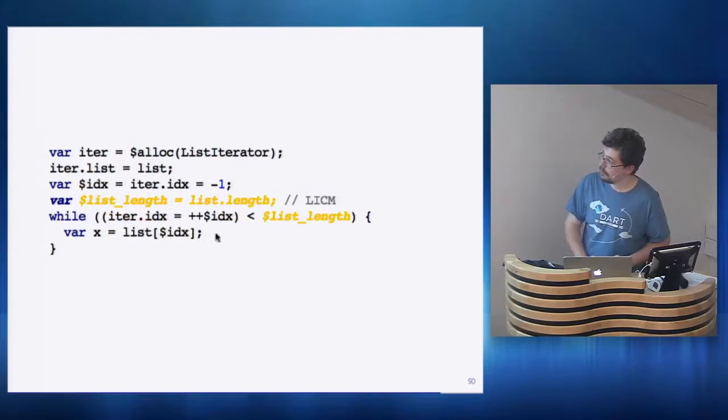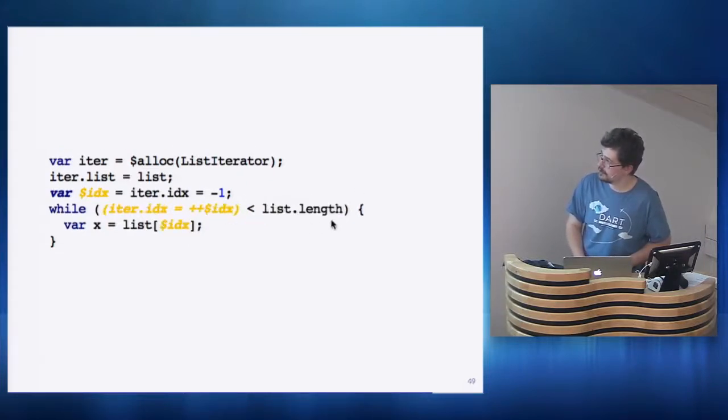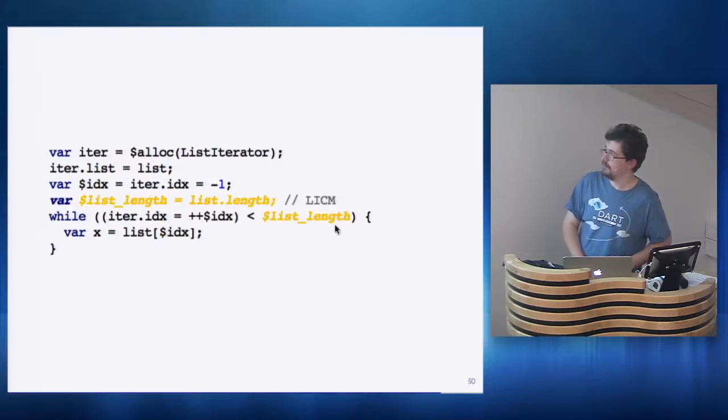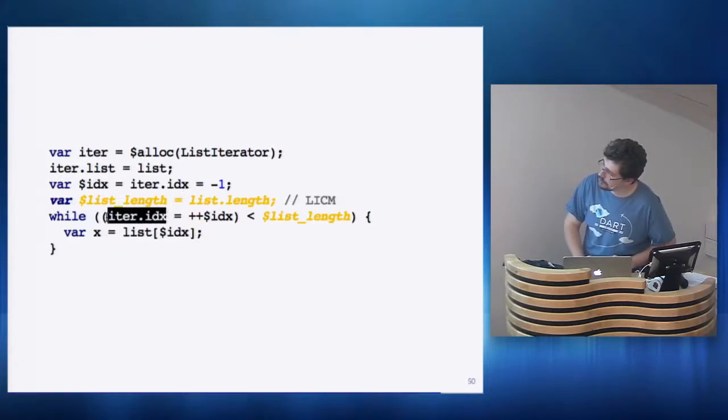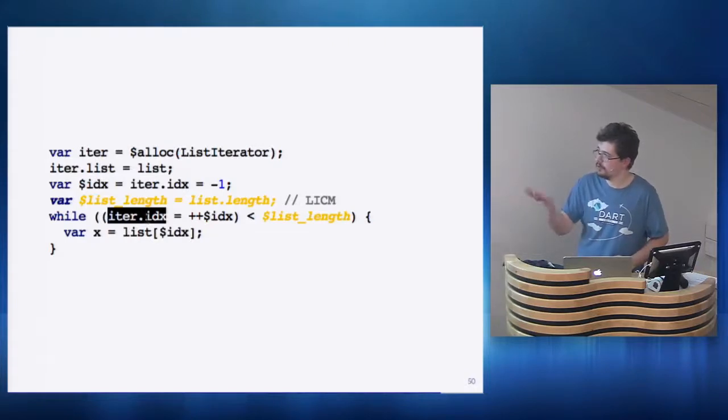Now we can also use loop invariant code motion for the list.length. You can move it out. It actually will be moved out earlier. Doesn't matter. So now we have all this tight code, but there are still these stores into this iterator which nobody uses. That's the only use of the iterator. We allocated it, we initialize this field, and nobody loads from this field, but we still store it.